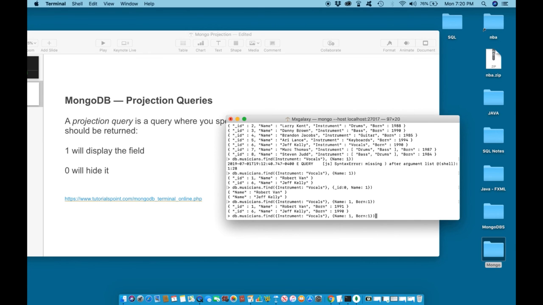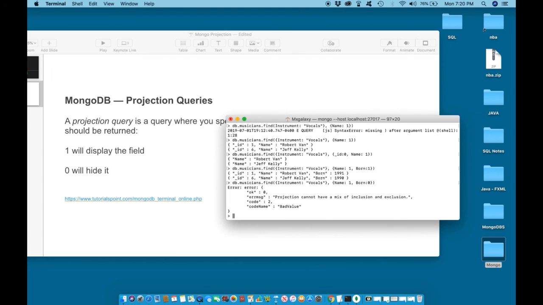Now if we hit the up button one more time and we backspace and we put 0, curly bracket, closing parenthesis, now we have a mix. We have name for yes, output the name, but for born we're saying no. If we mix it and we hit enter, we will get an error. It says projection cannot have a mix of inclusion and exclusion. It's either both are inclusive or both are exclusive. You can only mix inclusion and exclusion when we are dealing with the ID field and a different field name.